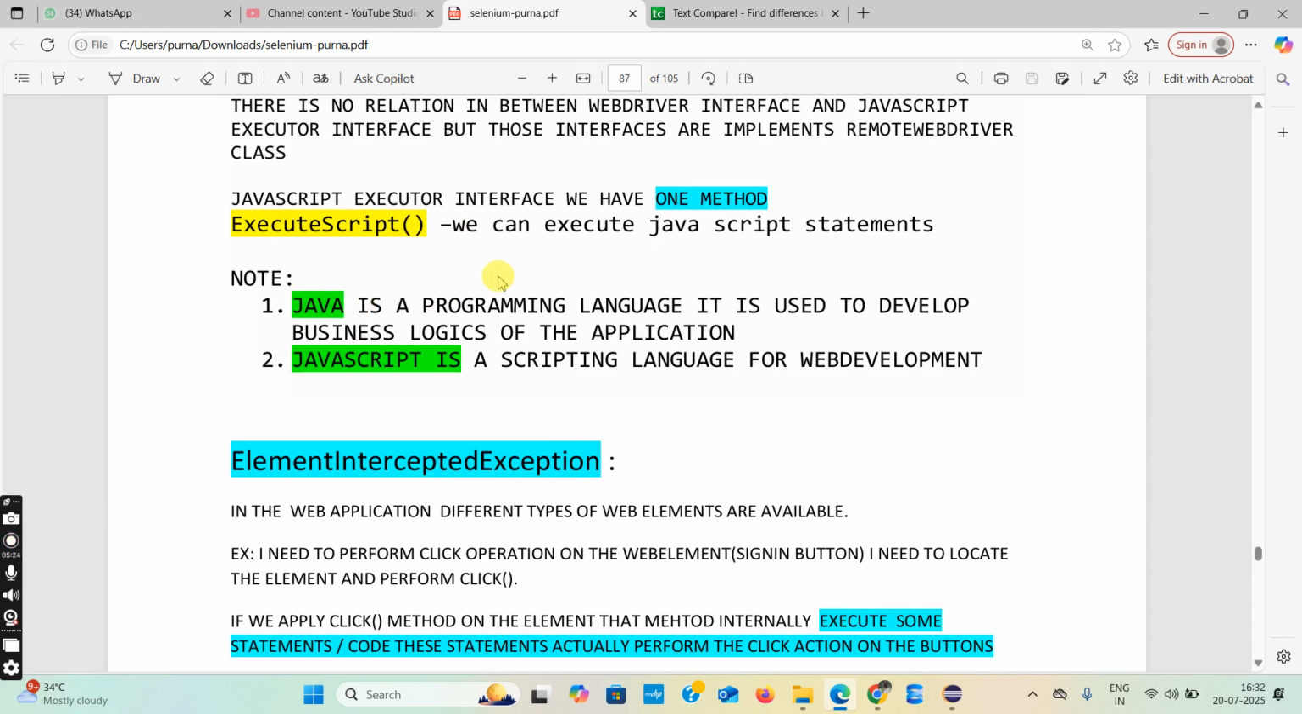So note this. Java is a programming language. Actually, it is used to develop the business logic of the application. In Java, we can have errors, okay, errors can be found.